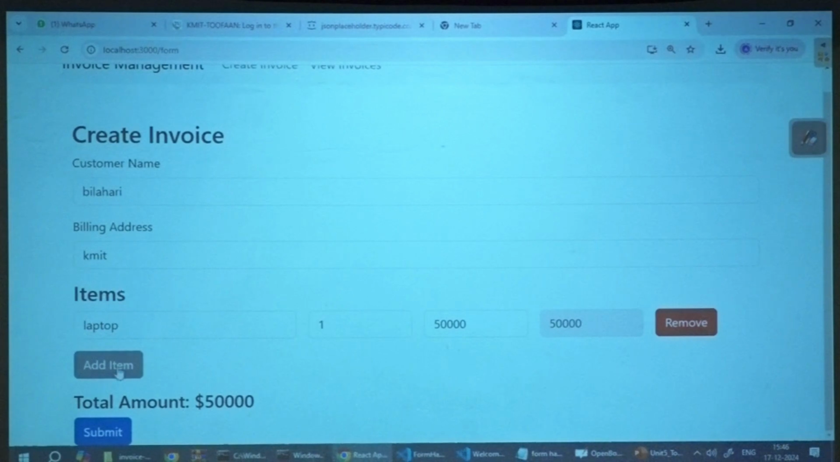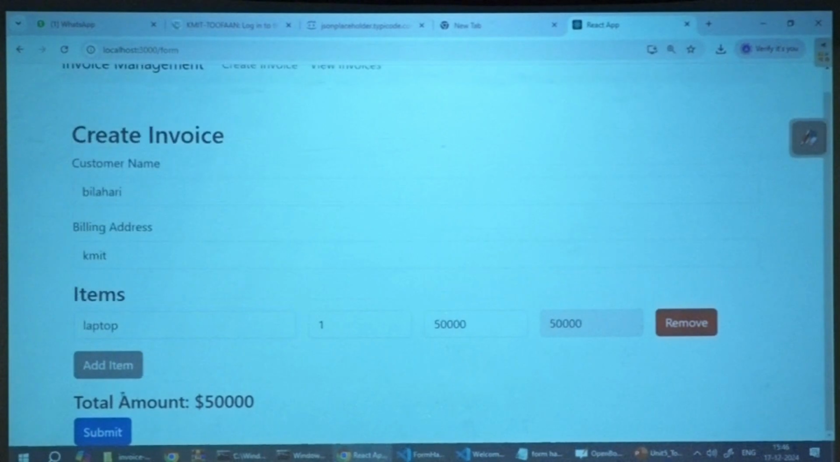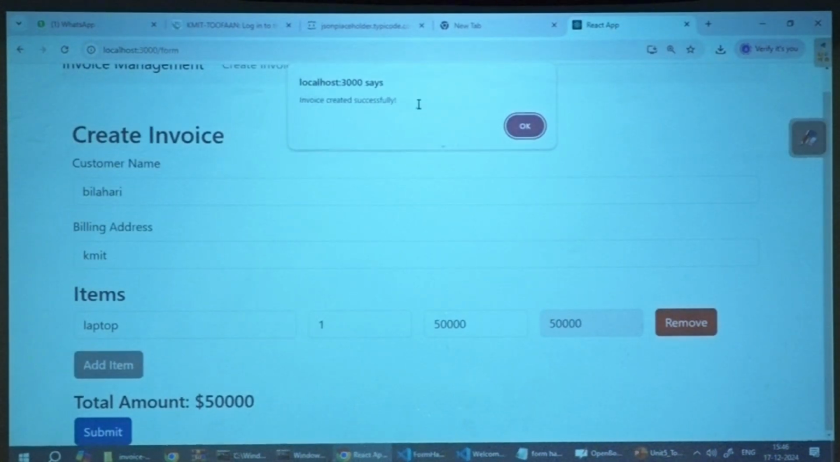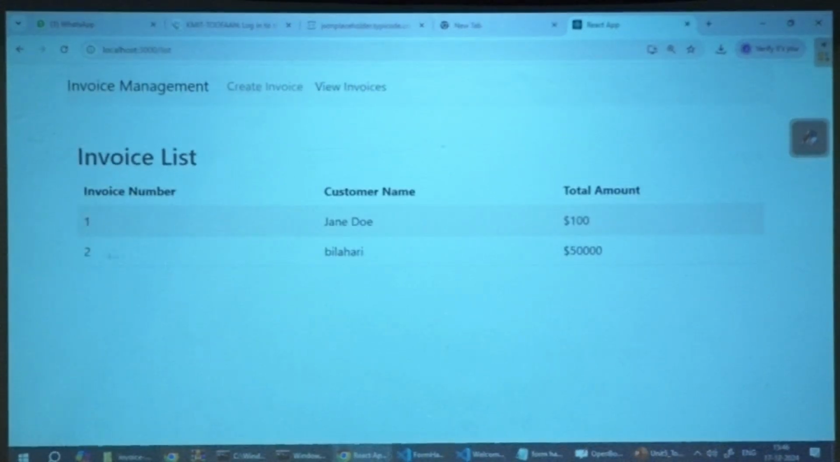Alright, add this to the add item. Click on add item. I'm sorry, click on submit. Give me a moment. Click on submit. Invoice created successfully. Let me go to the view invoices. You see this? My second one got updated.